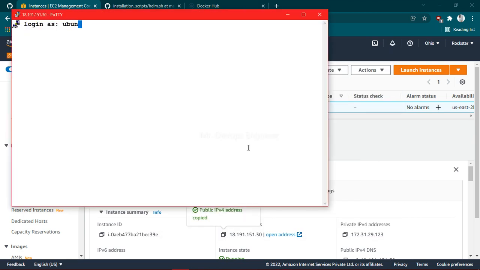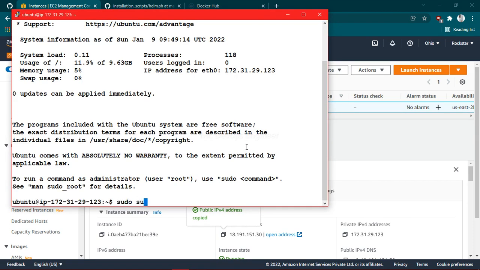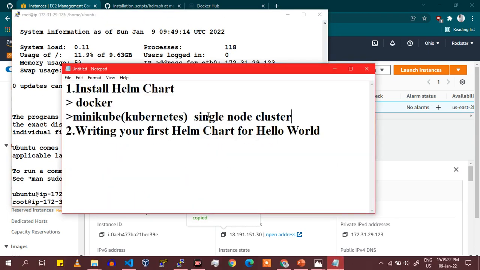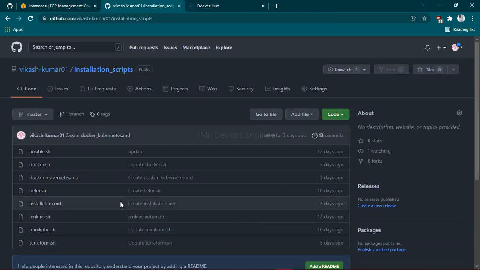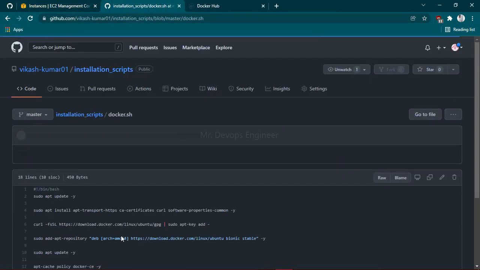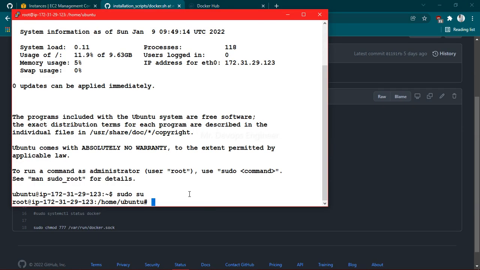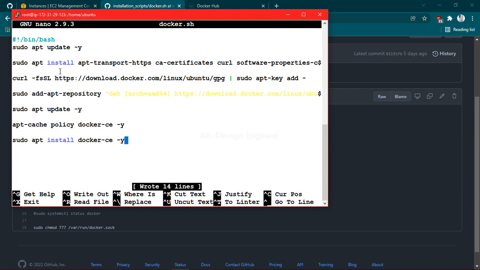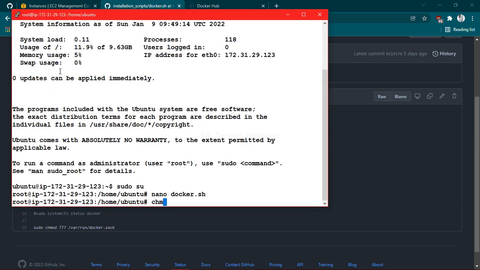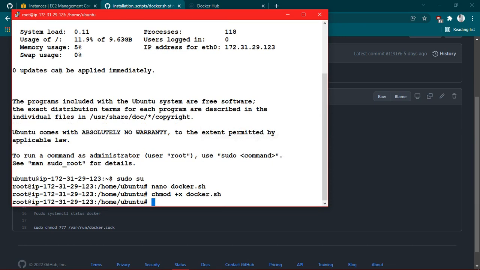Log into the VM. Once this is done, we can switch to the super user. And once this is done, what is our first prerequisite? We have to install Docker. So let me go ahead and install it with a shell script. Let me copy this. Make it executable. Once this is done, let's execute this.